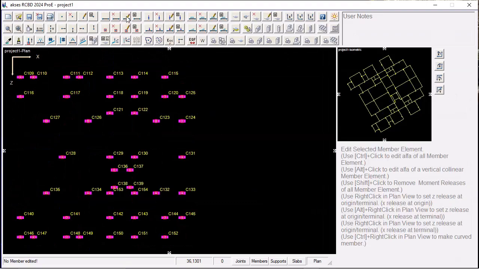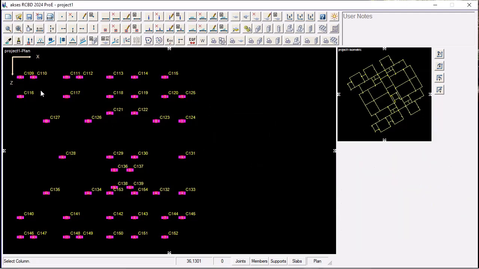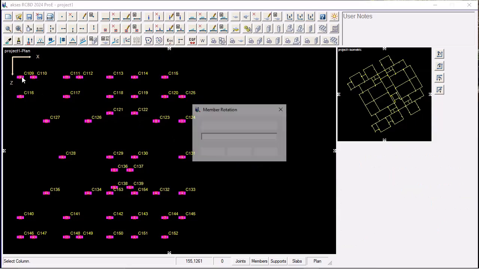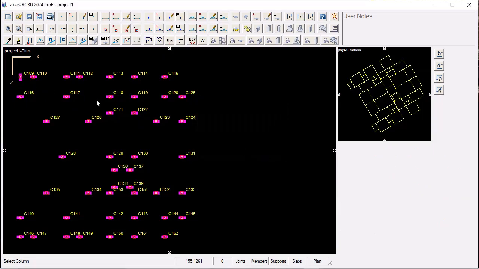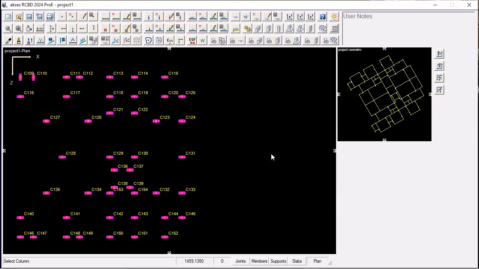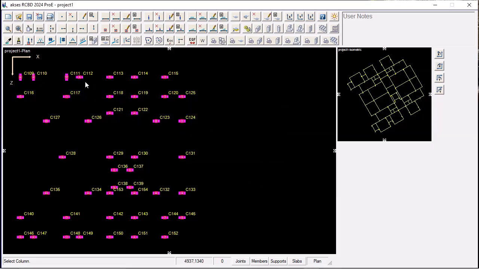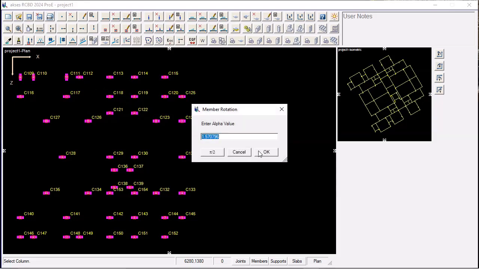Press and hold Alt K and click on Edit Member button. Click OK to continue. Select column. To set alpha equal to 90 degrees, click on pi/2. Click OK to continue. Select next column. Click OK to continue. Repeat this procedure till alpha of all required columns is set to pi/2.